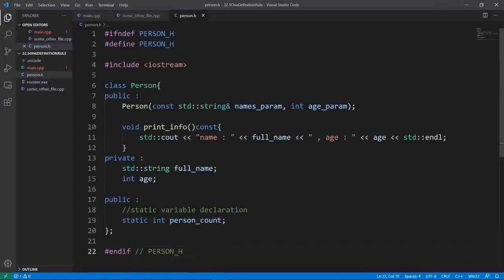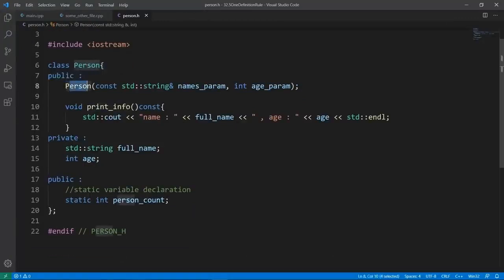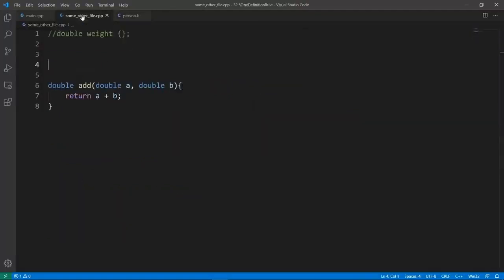Let's close this so that you can see more of this class here. Okay, so we have our person class here. We have our include guard. We have our person class definition. We have a constructor, and we have a printf function. We have our member variables, and down below here, you see that we have a static variable, which is person count. We need to put in the definition for these guys. So let's go down and do that.